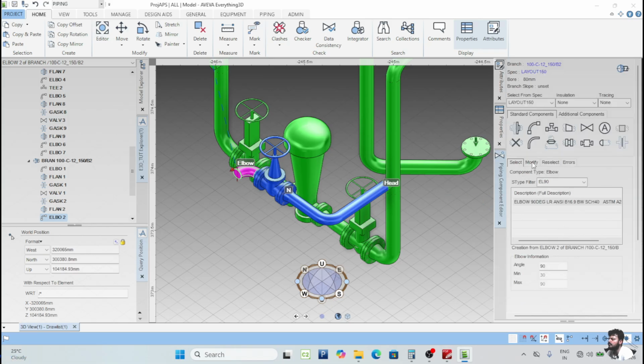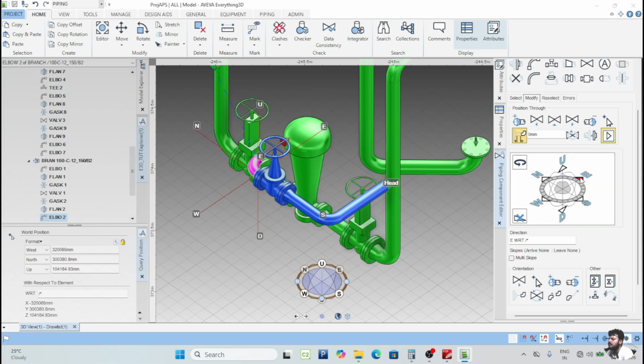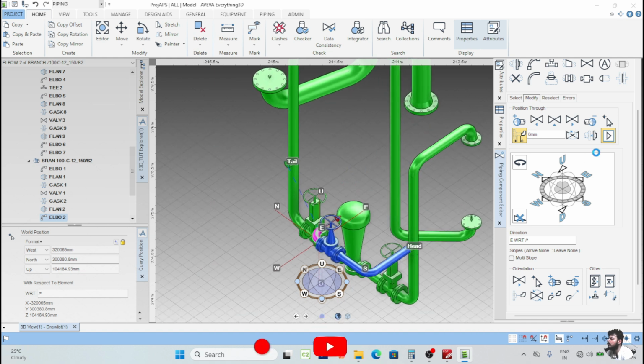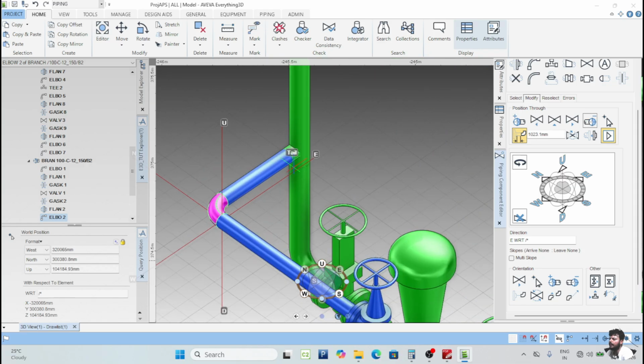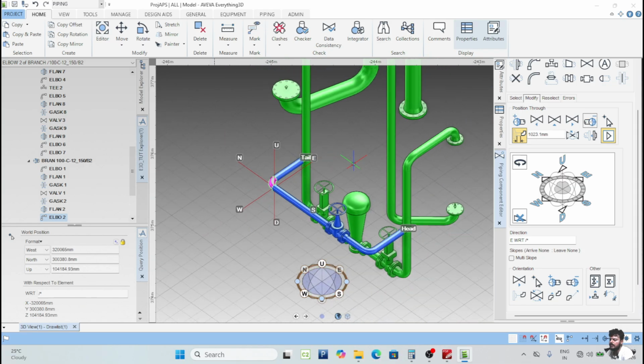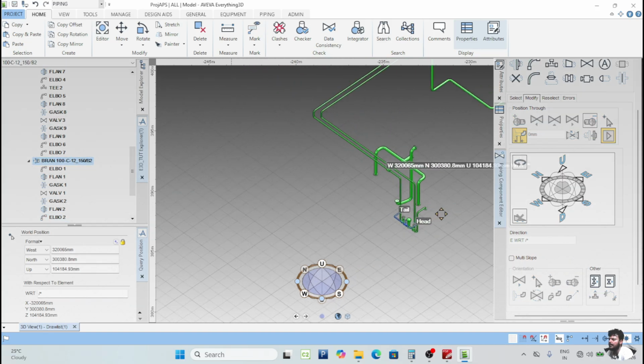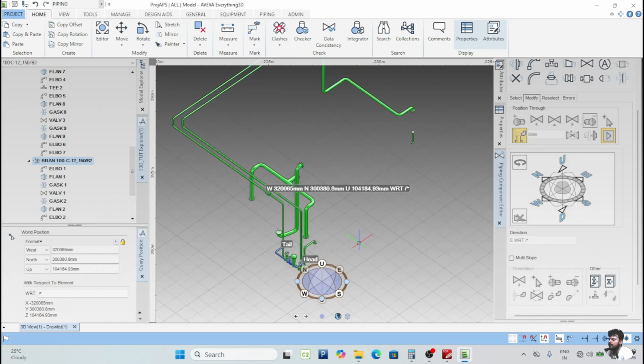Now change the direction, click on this modify, change the direction. Now this is there. Now what we have to do, click on this position through branch tail, select this. Now this will connect automatically to the tail. Now I can see that this is created. Okay, I hope you understand this video.